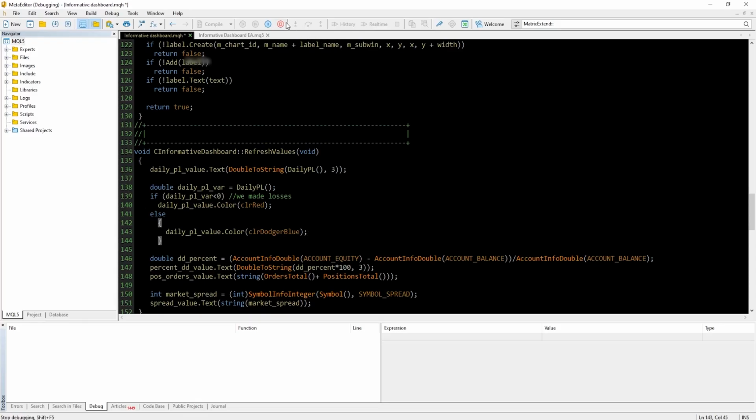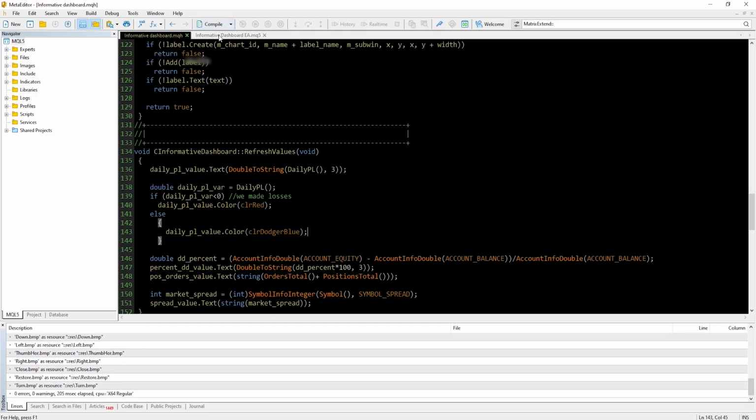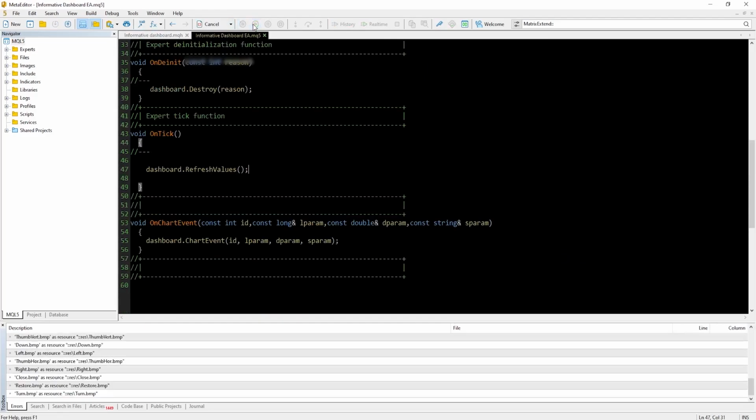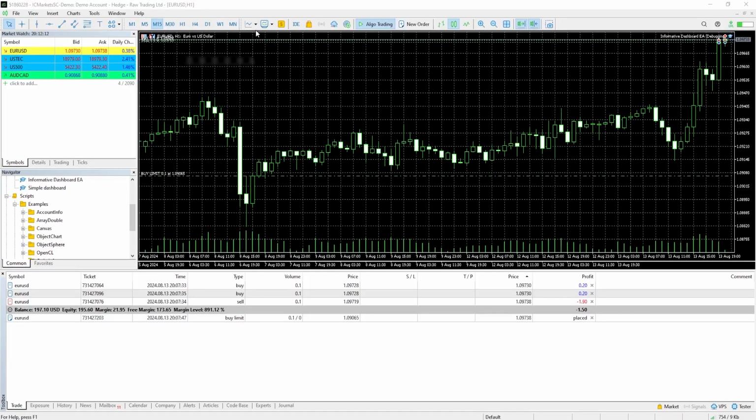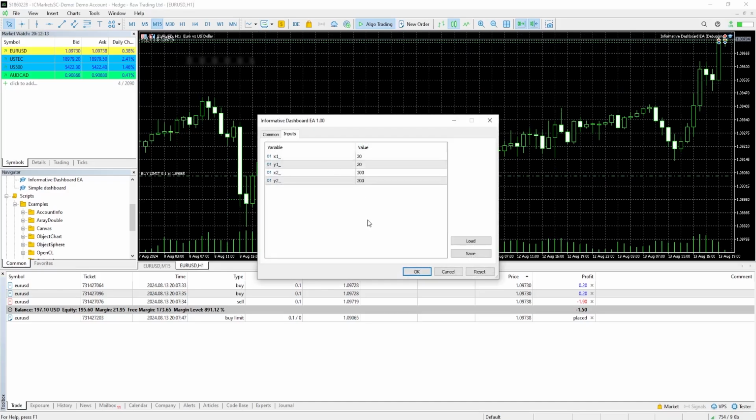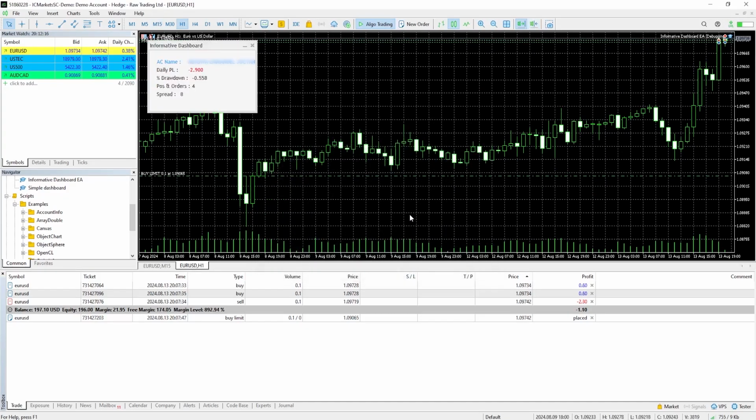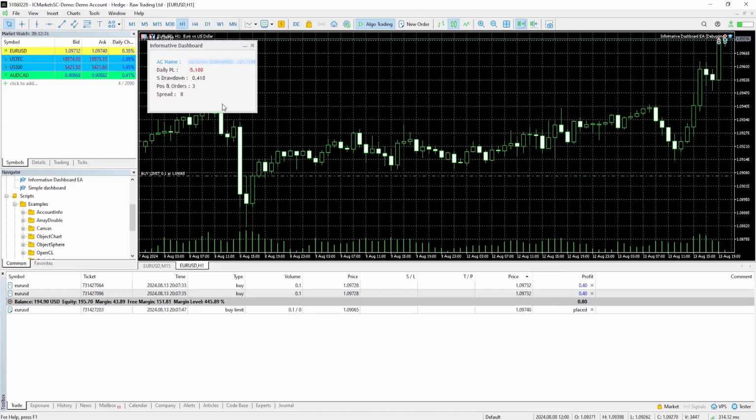Let us compile the program in debug mode to see the changes we made. As you can see, the daily PL value is in red color as we made the losses today. Shortly after the daily PL value becomes a positive one, this daily PL value will be in Dodger blue color.